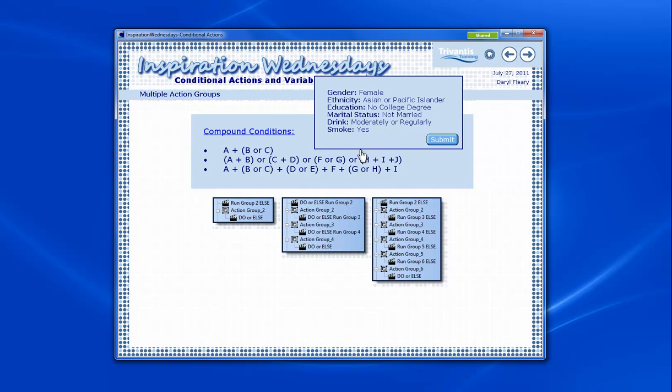And the thing to remember here is just that either your do action or your else action is going to be to run an action group. Again, it depends which way you need to flip it. In the first case and the last case, we ran an action group if this condition was satisfied. In the middle case, because they were all ors, we ran the action group only if the condition was not satisfied. So that's a simple method that you can use to do very compound conditional actions and variables.